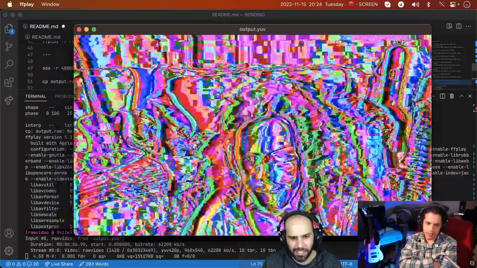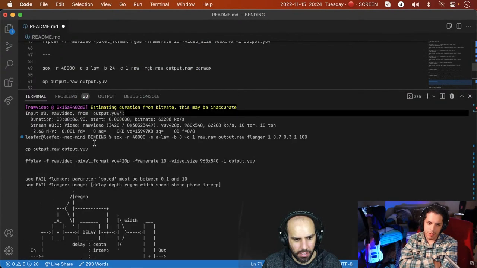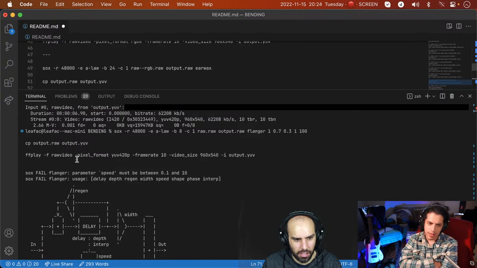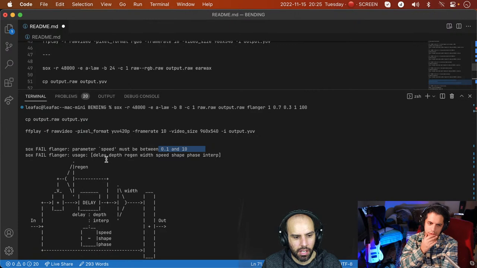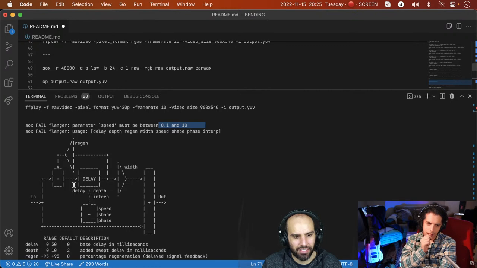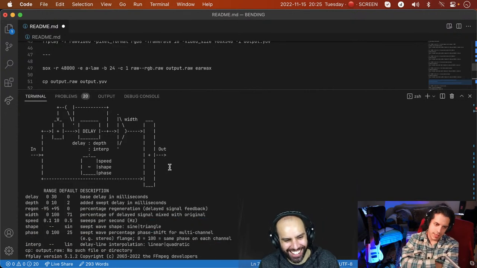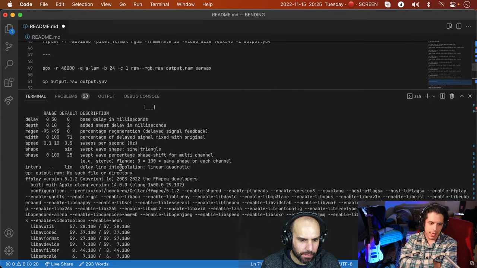It's too similar. Can we start with a base video that's a little less messed up so that we can see the effect of the flanger on its own? Parameter speed must be between this and this. Okay. Delay, depth, regeneration, and so on. Oh, look at that. They have an ASCII diagram of the flanger. That's pretty sexy. Oh, man. And they have the defaults even. Base delay in milliseconds. Great. Oh, and for the shape, you can say sine, just like you expected.